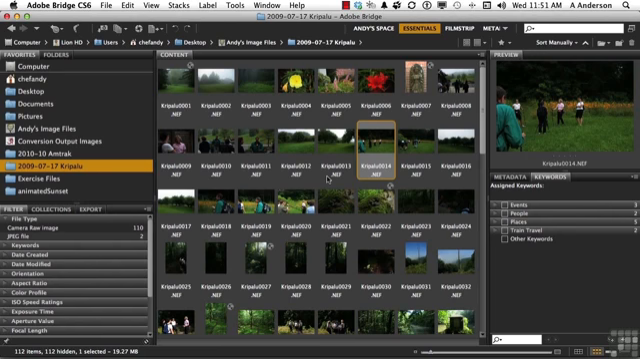So we can change names, we can move, we can copy, we can batch rename, do just about anything we want to. Manipulating images in the Bridge just gives you more control. On to the next.